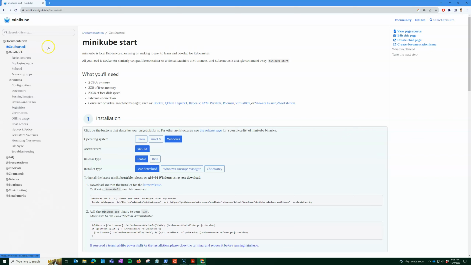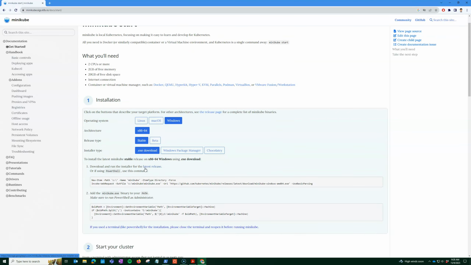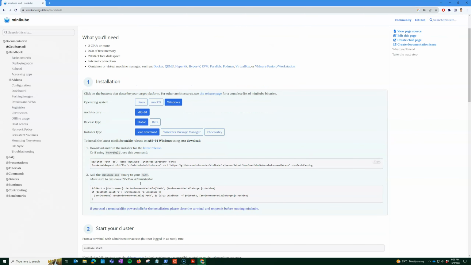the installation going. Mine is a Windows machine, so you can see that I picked up the Windows 64-bit stable release and executable download. It is also possible that if you use PowerShell, you can directly download the exe and then set the environment as well. So you can see that there is a path that's being set by force, and then of course the exe is being grabbed from GitHub and then being put inside C:\minikube. This is how I've done the installation.